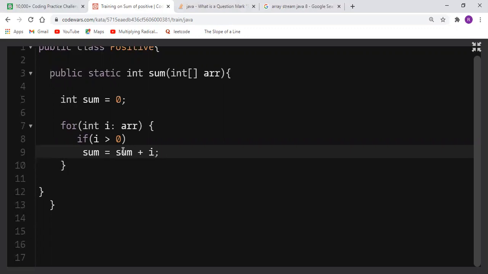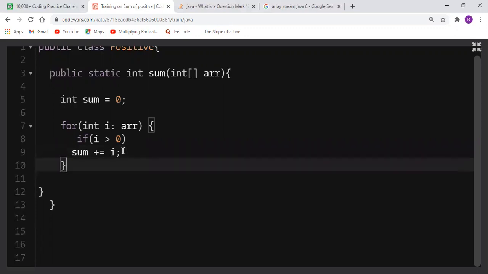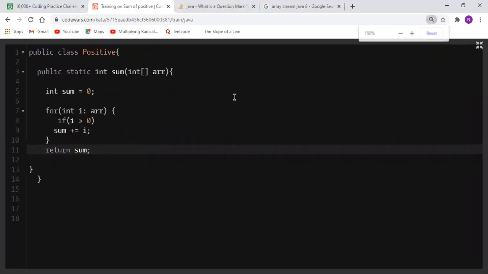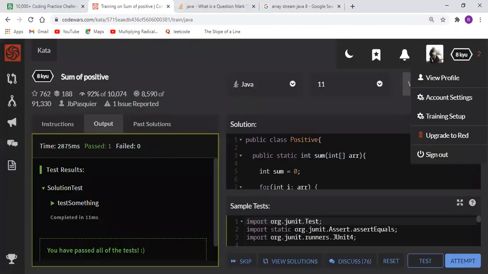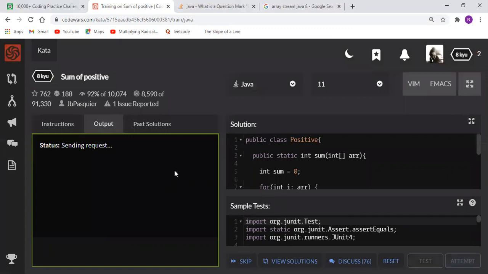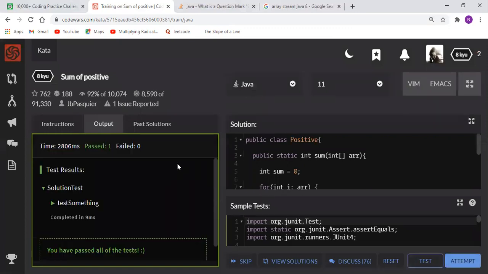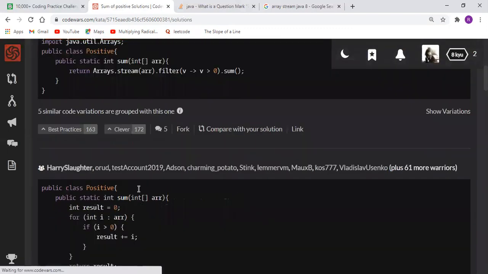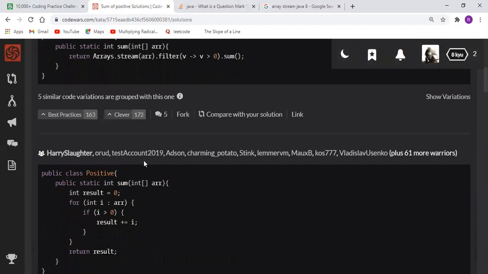But what we can do instead is we can use the shorthand for the accumulator pattern. Just do this instead. And then, of course, after it's all said and done, we can just return sum. And of course, that works too. So if you go to view solutions here, there's a lot of people who have different solutions.